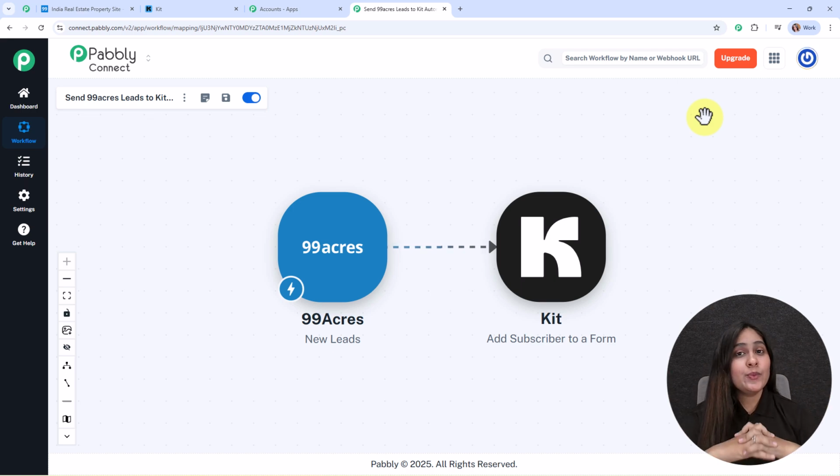So in this video, we are going to understand how you can automatically add your 99 acres leads to your Kit account as a new subscriber. So here on the screen, you can see a simple two-step integration that I've created to integrate these applications using this amazing automation software named Pabbly Connect.